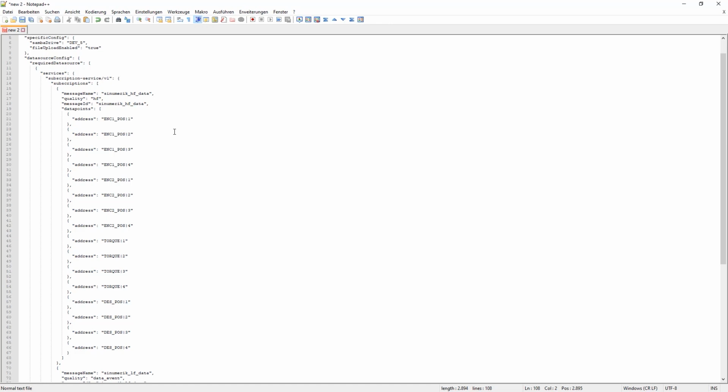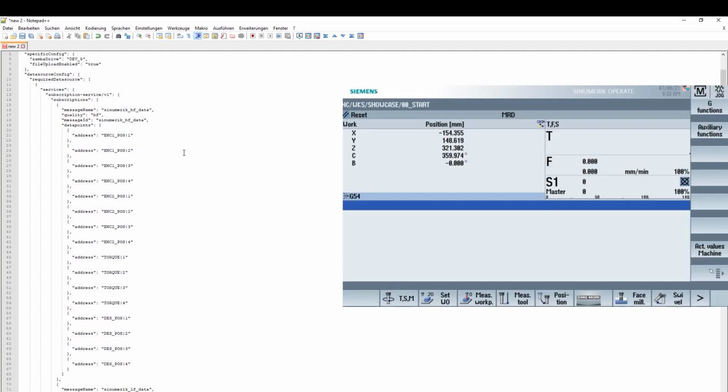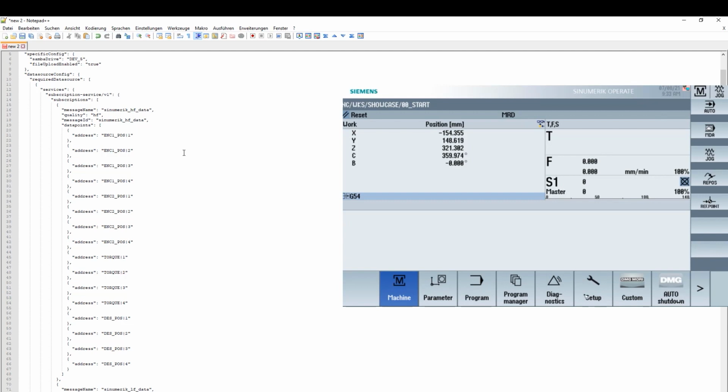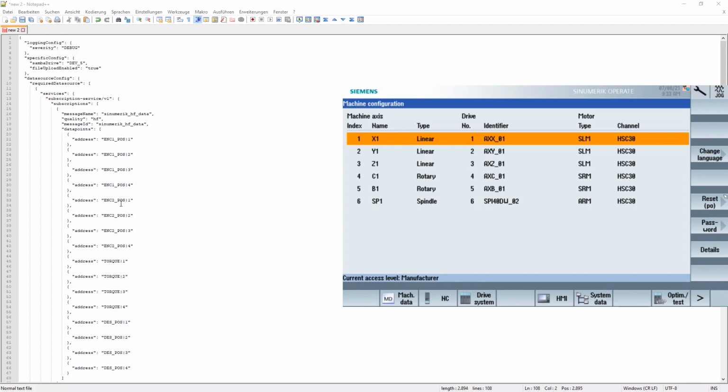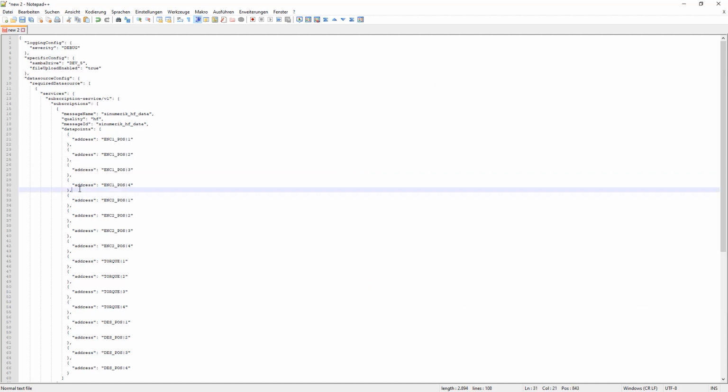The principle here is always the variable name, then a pipe, and then the index of the axis. To find out which axes we have at the control and which index they have, we look at the HMI of our machine. Here we go to menu select and then to setup. Now we can see all of our axes and spindles on our machine, including their index. In our case, we have 6 axes or spindles, and therefore we have to expand the configuration.